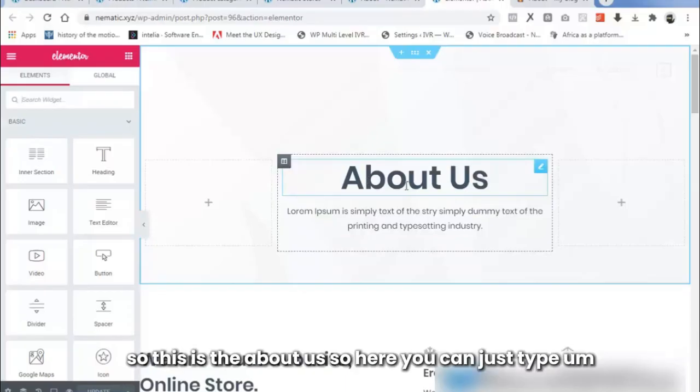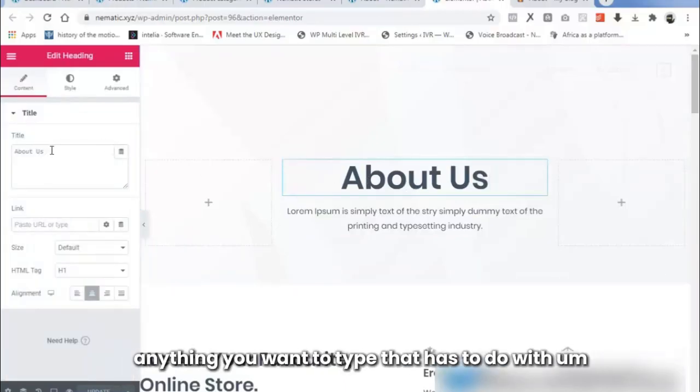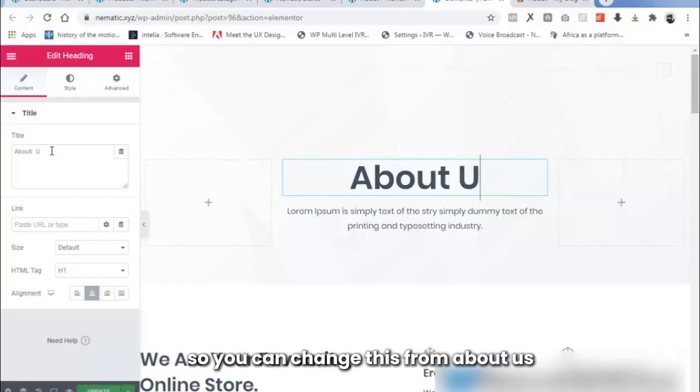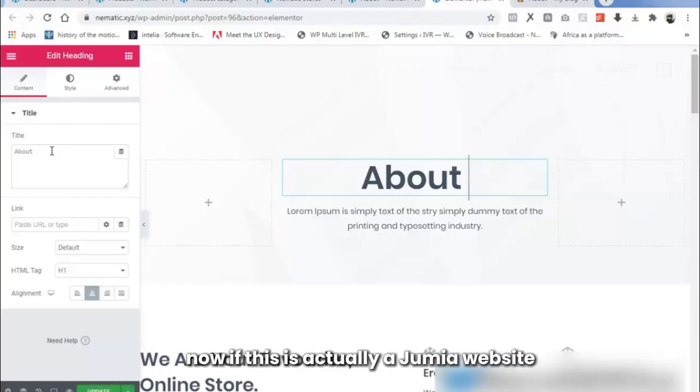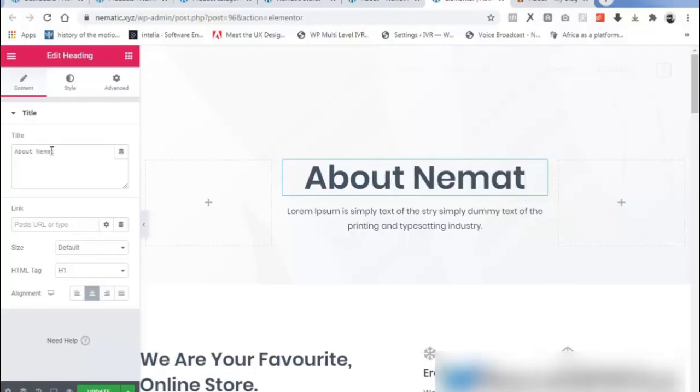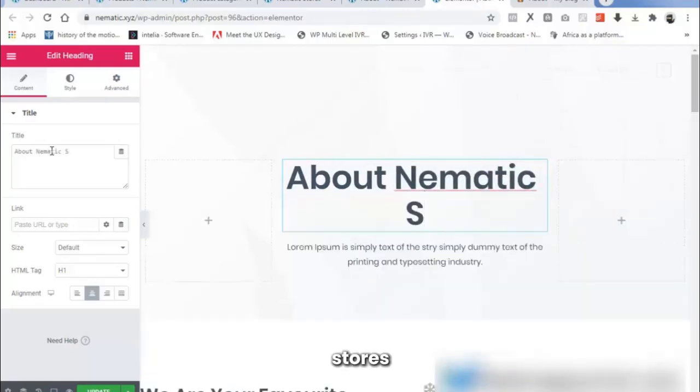Okay, so this is the about us. So here you can just type anything you want to type that has to do with informing them that this page where you are right now is the about us page. Okay, so you can change this from about us. Now if it is actually a Jumia website, you can just type about Jumia. So here I'm just going to type in about Nematic stores.